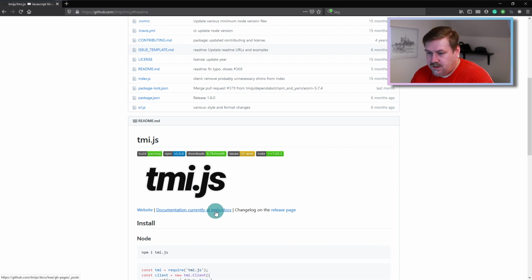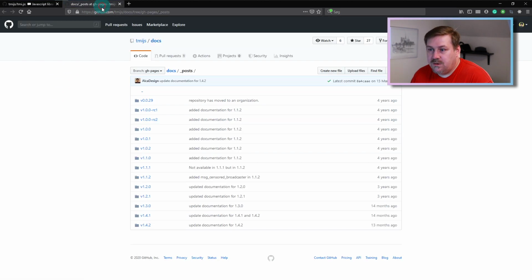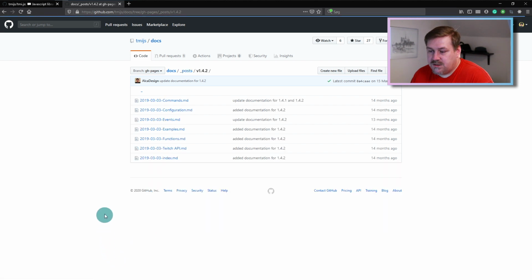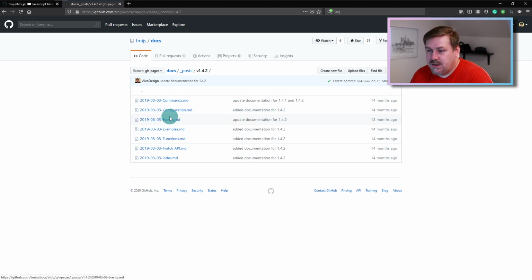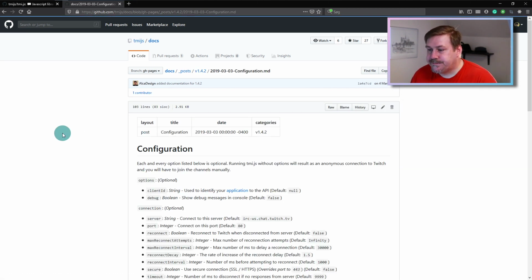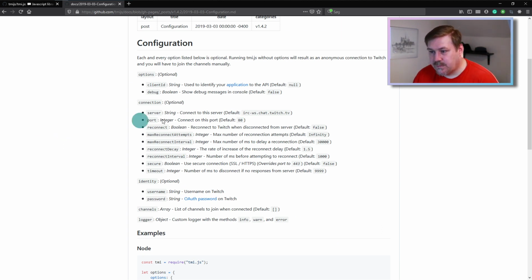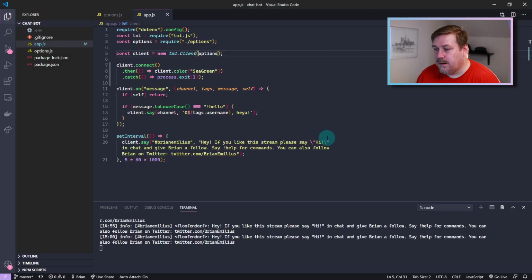Oh, here. So let's just open that one in a new window and then get the latest documentation, and let's have a look at the configuration. Basically, it's what I said that happens here, and you can have it connect to other things than your Twitch chat. That's just what it's set to as default. So yeah, and this is pretty much basically what I've been doing in my app so far.